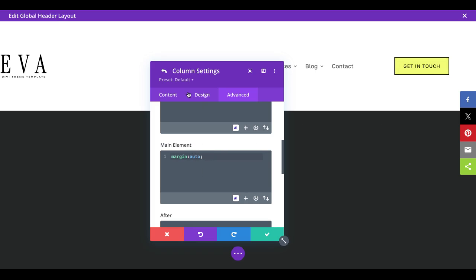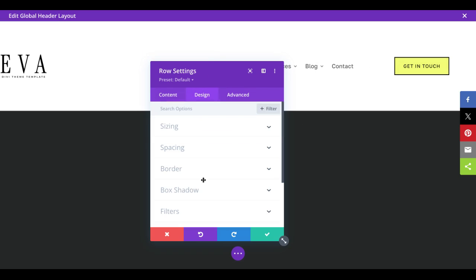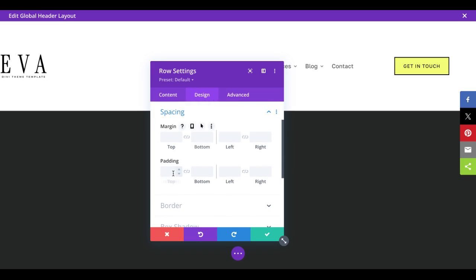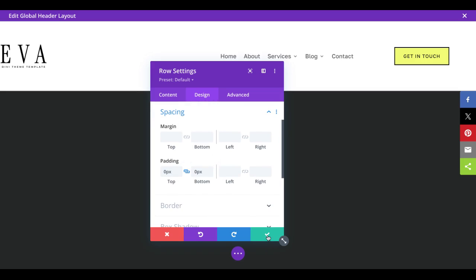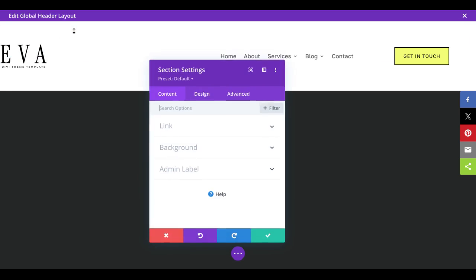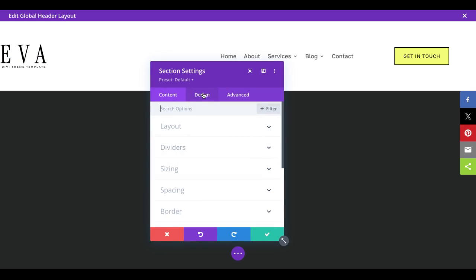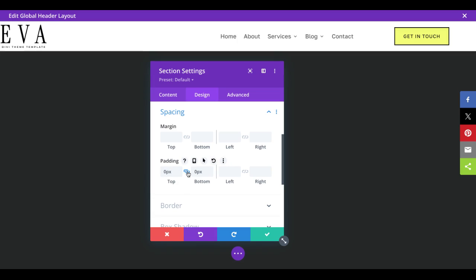That's perfect. The second thing that I want to do in this row setting is to take off the padding. So I'm going to go to spacing and put 0 top and bottom. Then I'm going to go into the section settings because you can see by default it's got this padding at the top and the bottom, and we want to remove this. So let's go to the design tab, go to spacing, and we're going to do padding top and bottom 0.